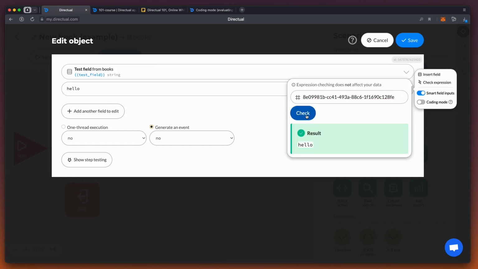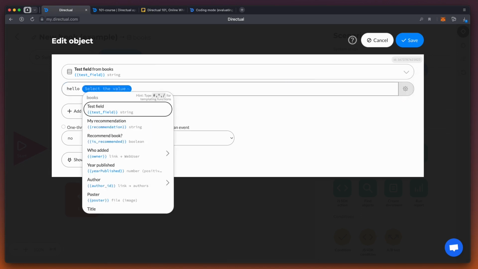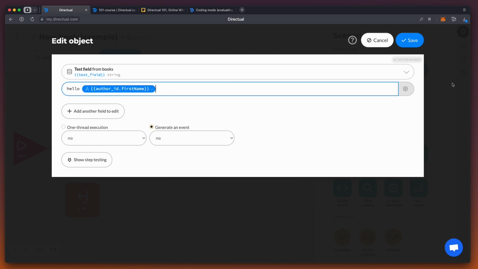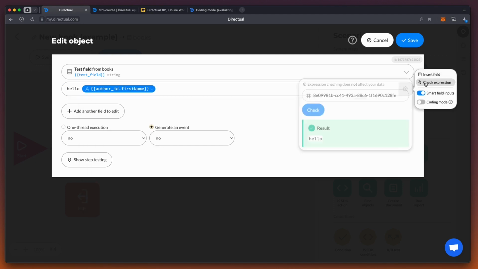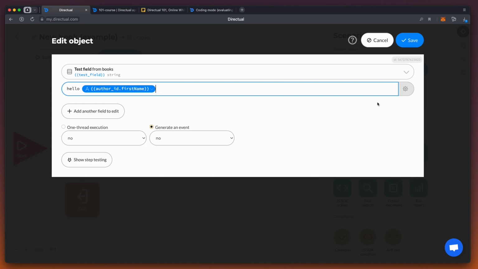Note that this kind of expression testing doesn't change the object itself. It's only to test expressions. Now we'll add a field from the templating tool, the author's name perhaps, and we'll test the expression "Hello, Leo." But remember, we're not processing the step, just the expression.